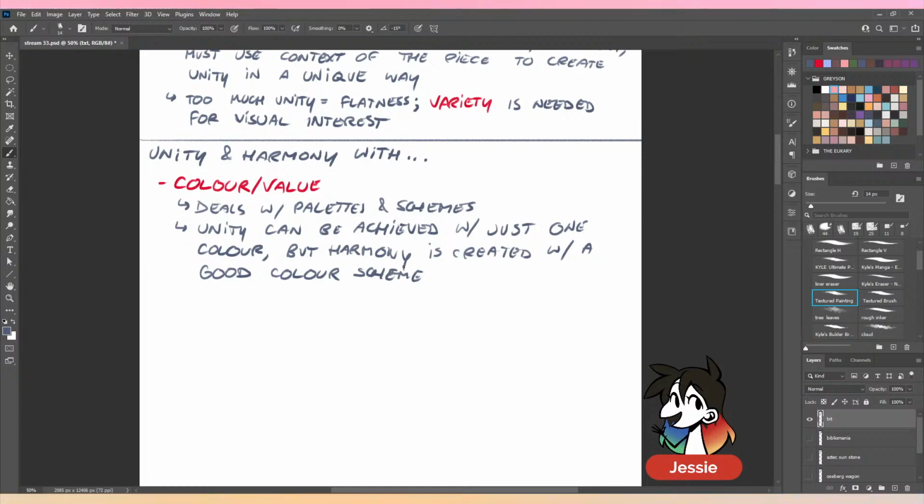Right, so your color and value with unity and harmony deals with palettes and schemes, right? Palettes and color schemes. Unity can be achieved with just one color, but harmony is created with a good color scheme, right? So you can have unity by, let's say you just got a bunch of people in the middle of the ocean, right? So then everybody's colored blue. You just got a bunch of blue, right? That's all blue. It's unified for sure, but it's kind of boring. So your harmony can be created with a good color scheme.